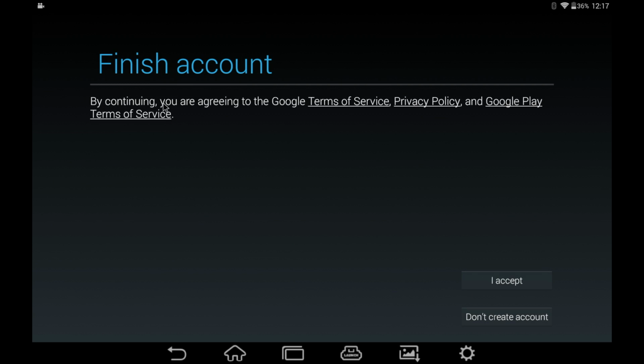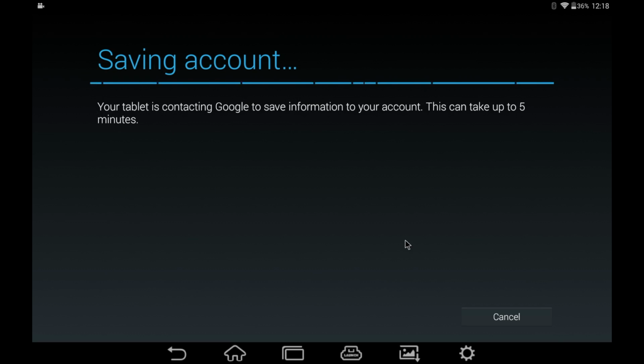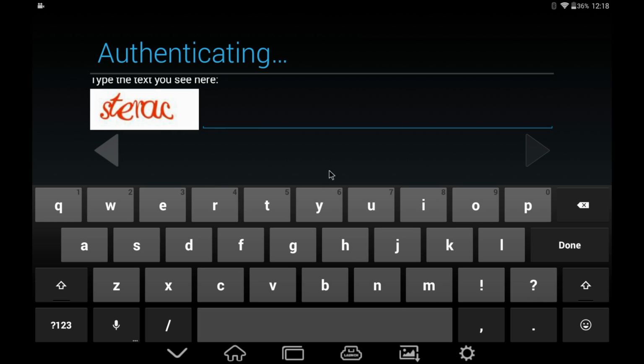And it's saying finish account. By continuing, you are agreeing to the Google Terms of Service. Perfect, great. I'm going to click on I accept. All right, saving account, authenticating. Type the text you see here. This is just basically proving that I'm not a machine, I'm not a virus. I have to be able to read the words or the letters that are in this box and type them out.